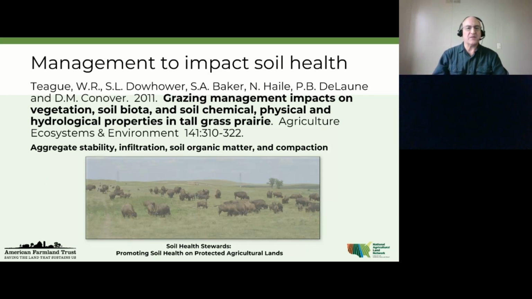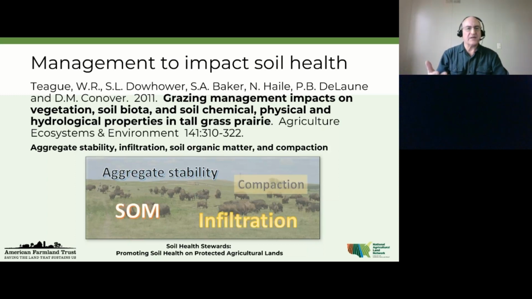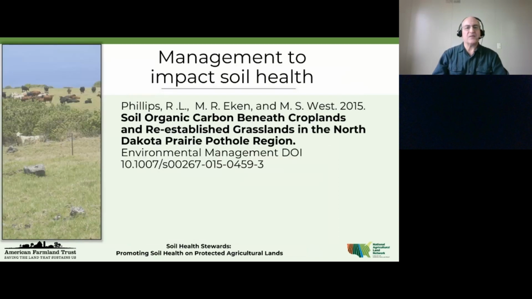So this particular study, they compared multi-paddock rotational grazing to season-long grazing. What they found was with the multi-paddock rotational grazing, there was improved aggregate stability, reduced compaction, increased soil organic matter, and increased infiltration. And I was just looking, tall grass prairie. I don't know exactly where that study was done.